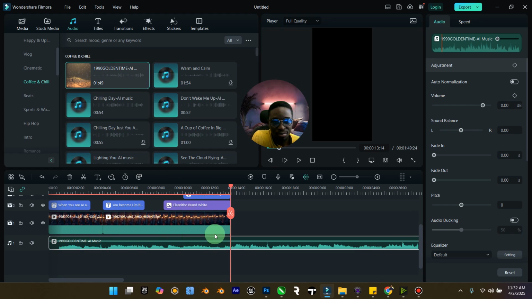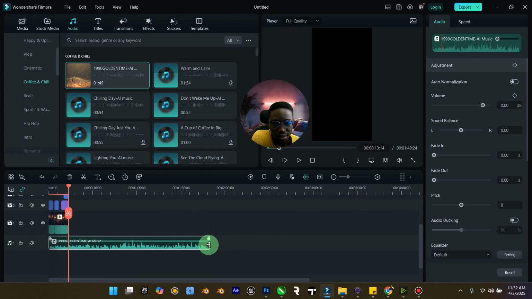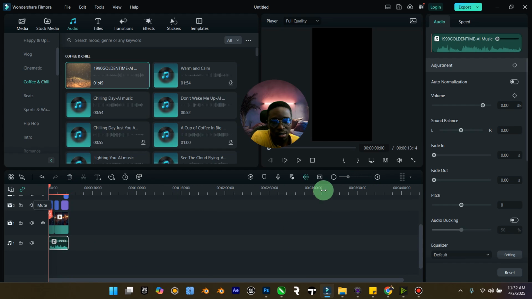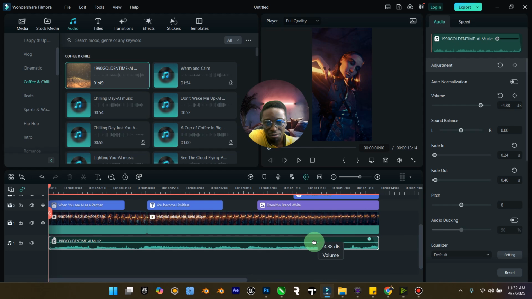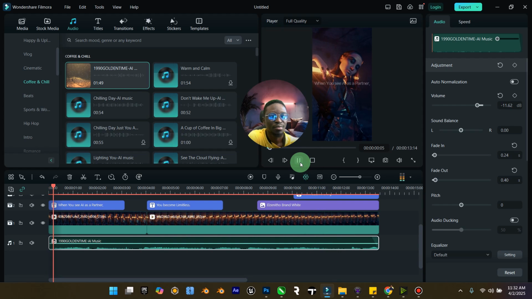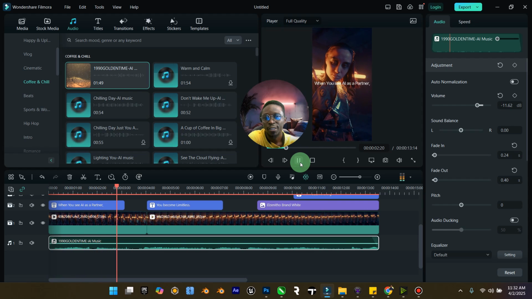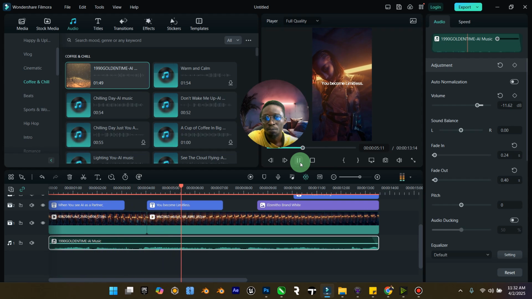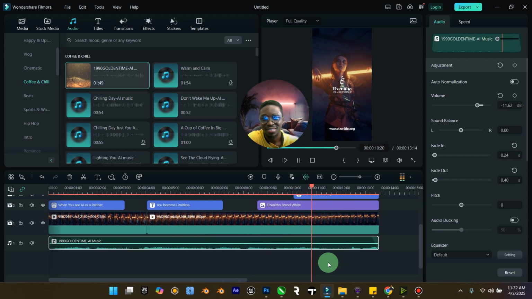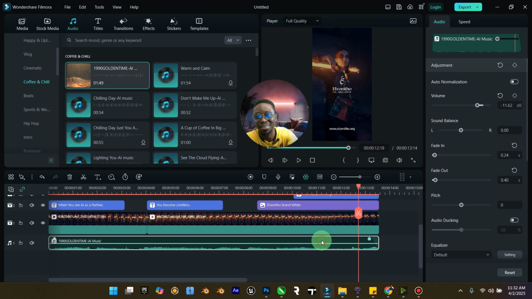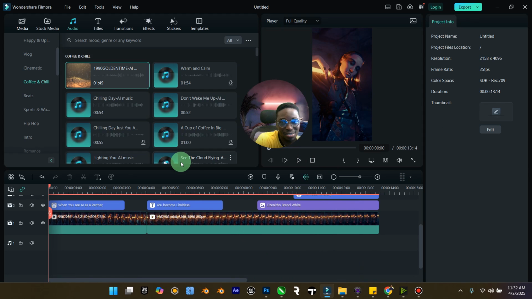So just bring this in, then reduce the, and add your fade in like this and fade out like this, and reduce the volume. So when you play it back, the song does not really fit the video we created, right? It doesn't really fit it.